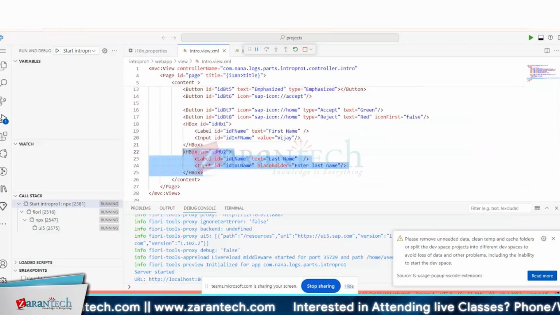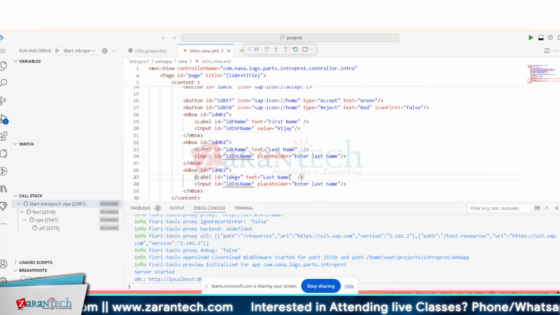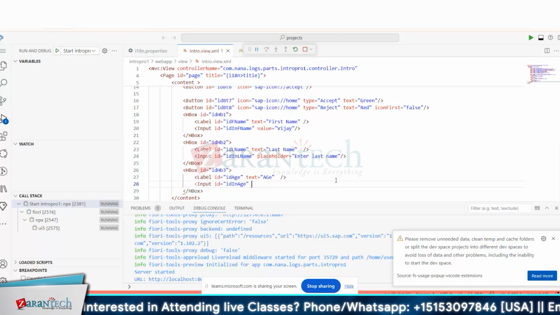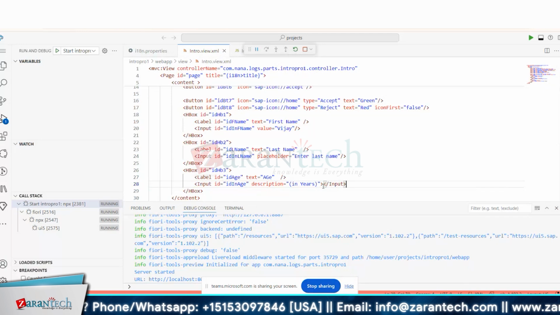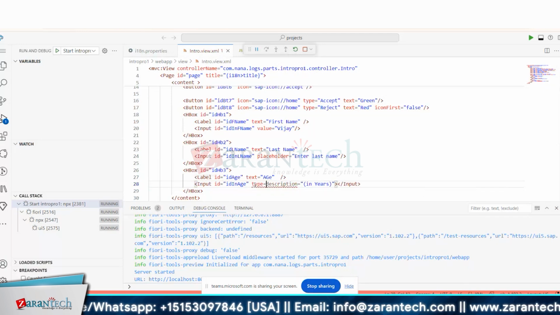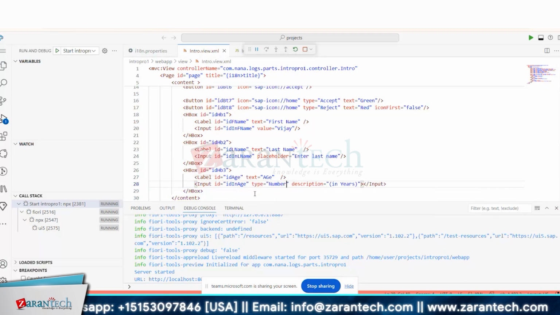So let me use another thing, age. By default, it is a string. If you don't mention anything for input, by default, it is string text. Let me remove the placeholder, and I'll put the description. And I will say here type equal to number. By default it is text. When I say it as a number, it will take only numbers.